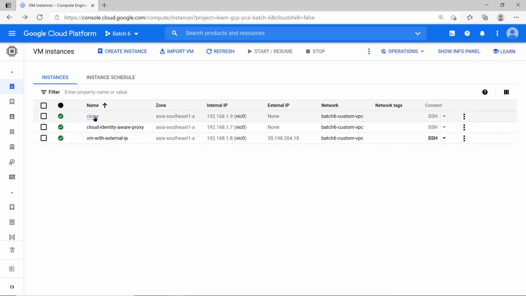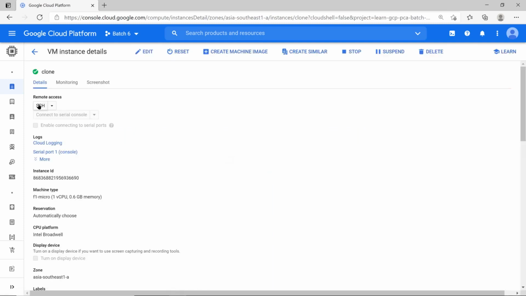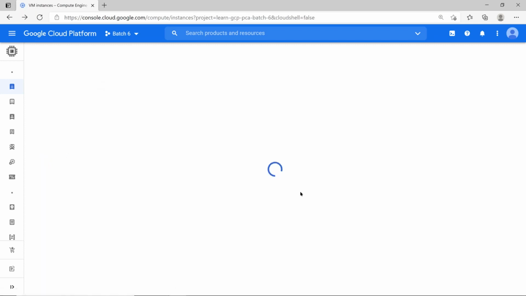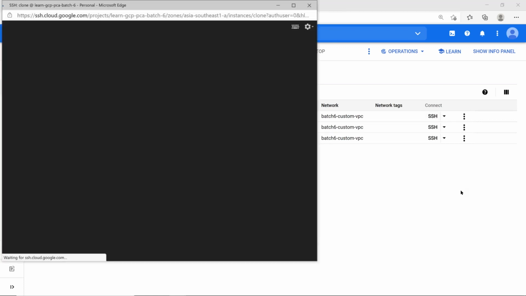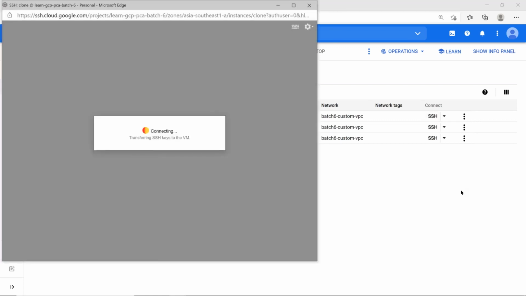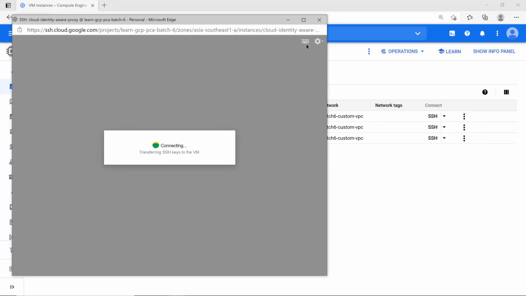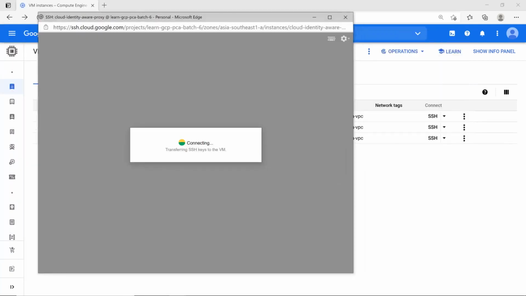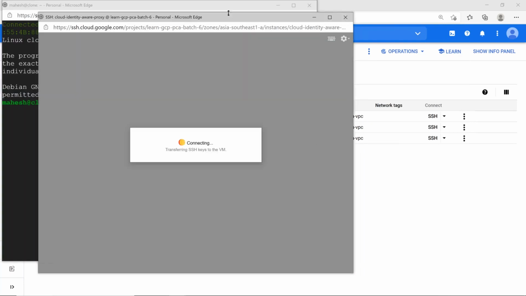It's not reflecting. Let me go inside it and see whether it shows up. Okay, it shows. Looks like a bug in the UI. Now I can log into the clone machine, or to my other virtual machine. I'm there in my clone machine and also in my other machine.